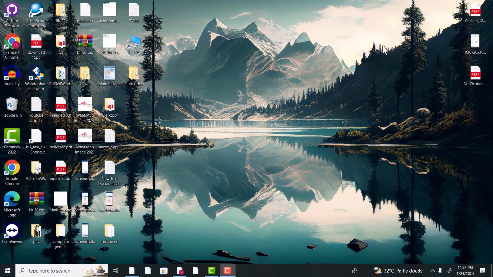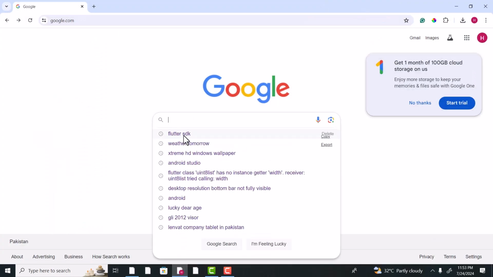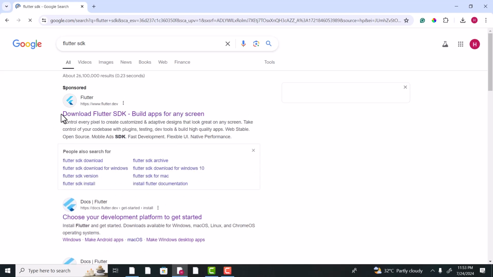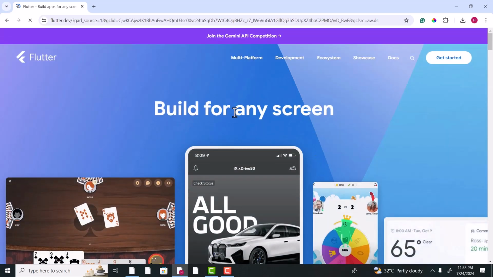So now let's start by setting up the environment for Flutter app development. For this purpose, we need to download the Flutter SDK, which is the Flutter Software Development Kit, and put it inside our system. To do that, open your browser and search for Flutter SDK. The first link in the results is flutter.dev, so click on it and the home page for Flutter will open.